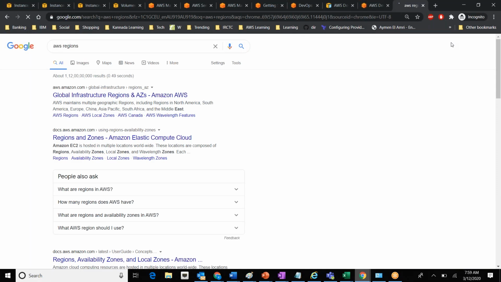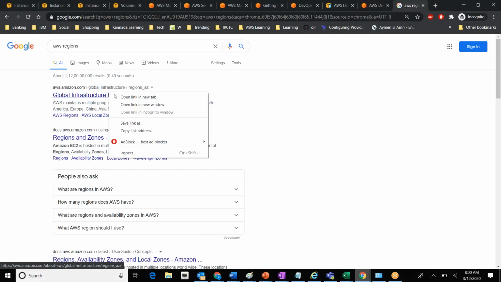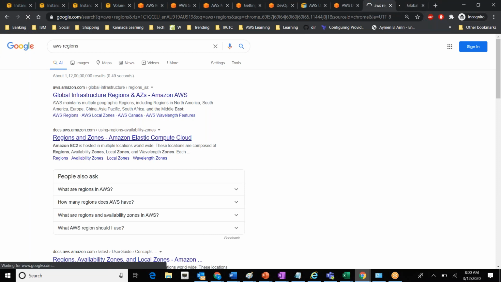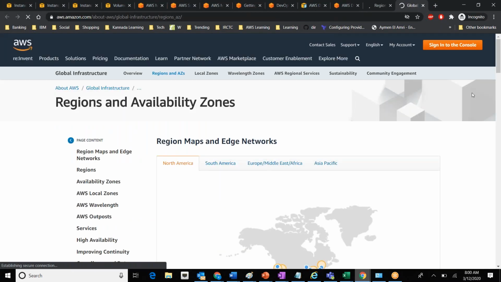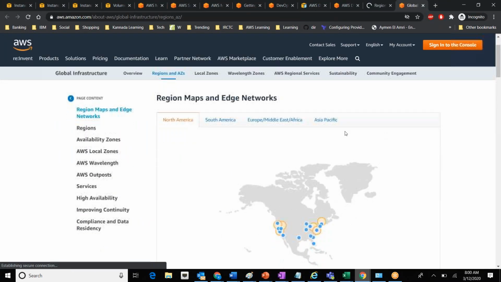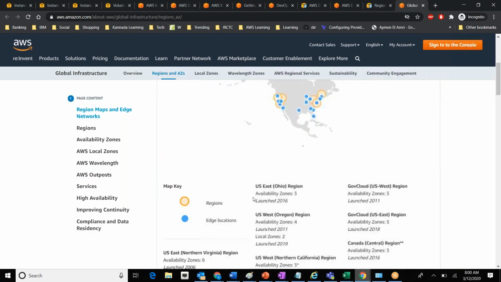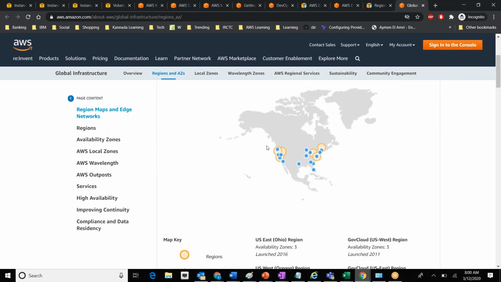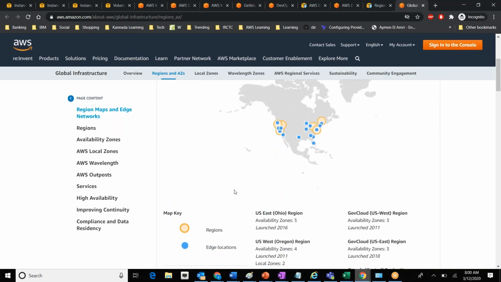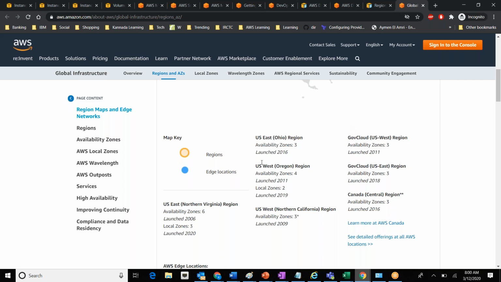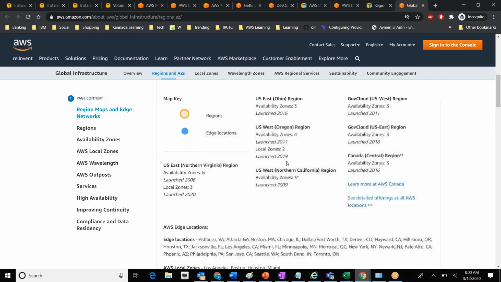Just type AWS regions, and you should be able to get the very first slide. Yeah. So here you can see, right? You have something in orange colors. The ones in orange color are all the regions. So this is the one.